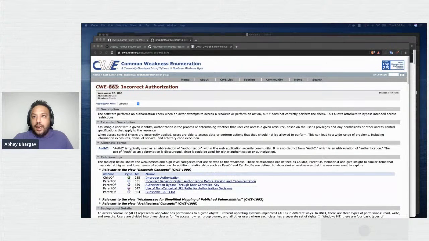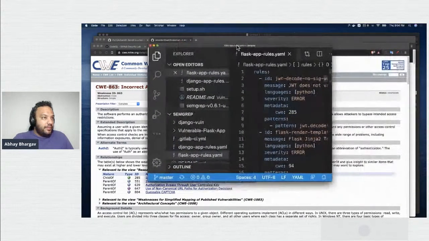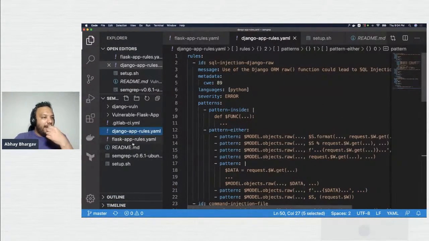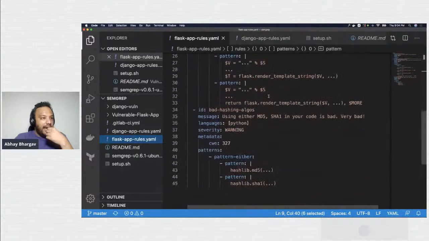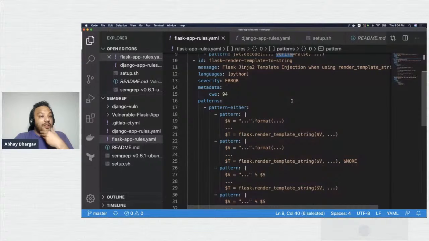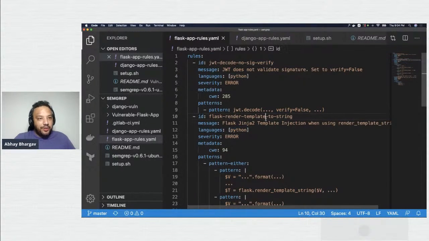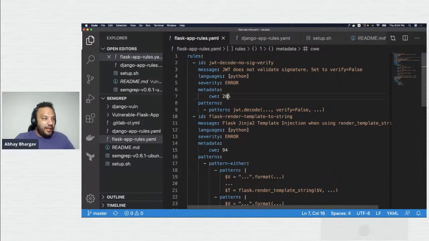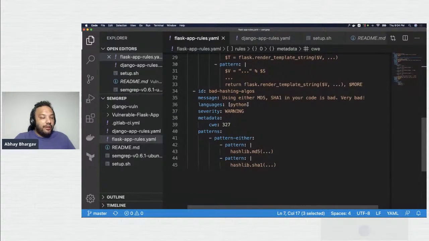Yeah, so I have two code bases here. Again, I have a Django app and I have a Flask app here. So in the Flask app, I want to look for the JWT thing. You already saw this. But I also want to look for template injection, right? So Jinja2 that Flask uses could be vulnerable to template injection. I've also mapped a CWE for that, and a CWE for this. And I'm also looking for whether they've used MD5, SHA-1, or something like that.